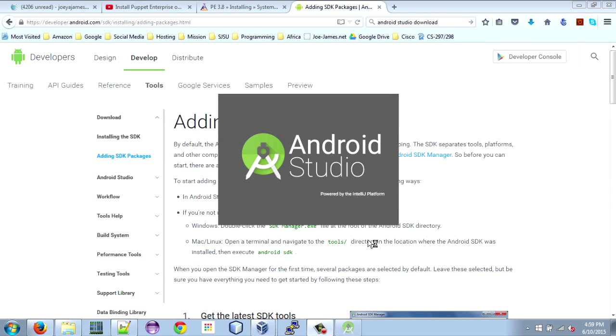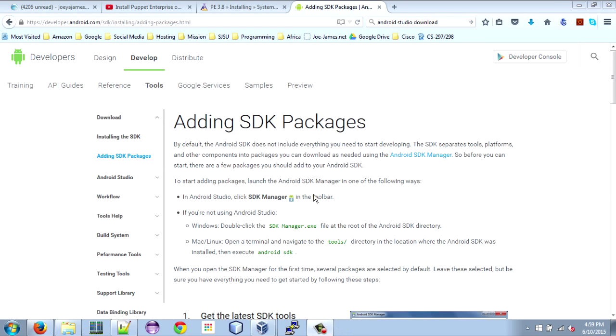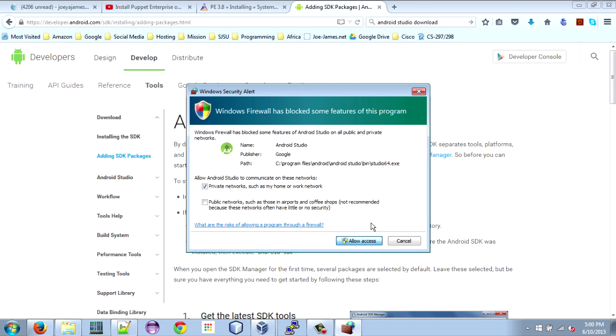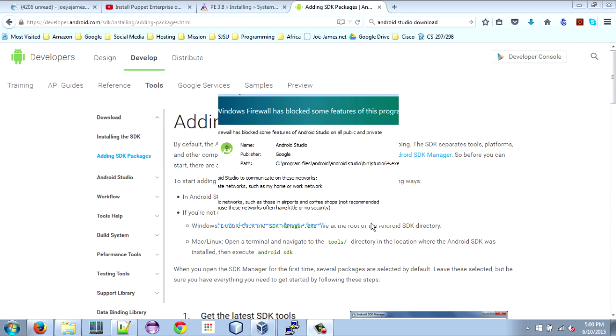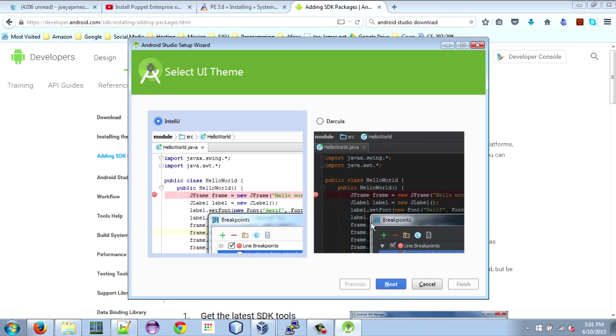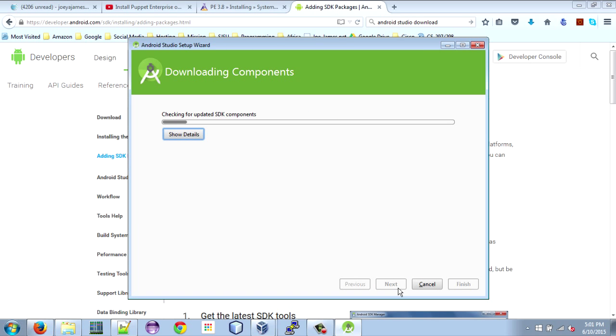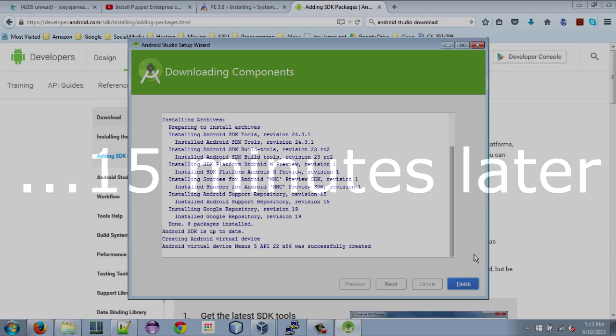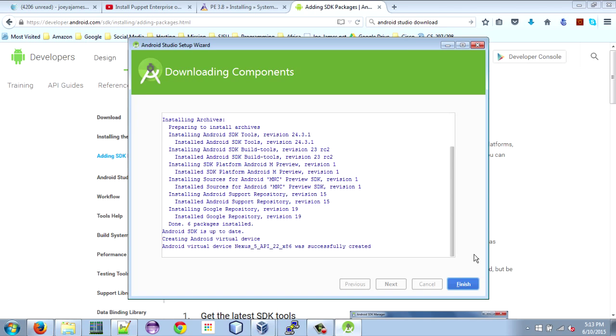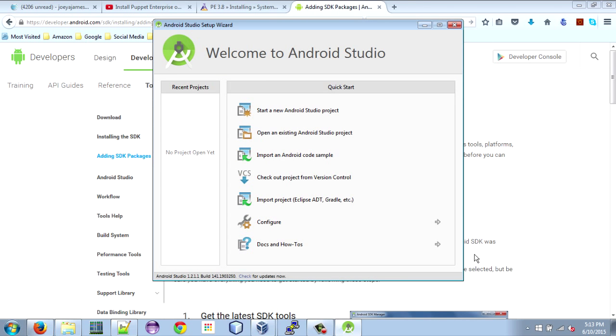So we'll click I do not have a previous version installed. We'll click OK to that. Then we'll get a little firewall notification. We'll just allow access. And then we're going to choose a UI theme, so you can choose whatever you like. And then Android Studio is going to download components. And downloading components in the Android Studio Setup Wizard is going to take about 15 minutes. So after you click OK on that, you're going to be waiting for a while. And when the Setup Wizard finishes installing the components, you'll get this nice little quick start menu.